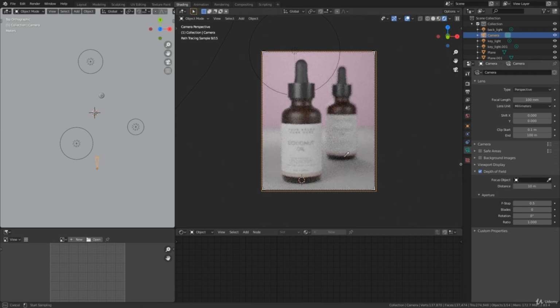So I put the focus object as this one here. You might want to put it at the part that has actually text on it so we can read the text for sure. And then you have a certain f-stop. The lower you go, the more blurry the background will become. So if I put it at 0.1, you can see that it gets very blurry. So around 0.5 worked well, but it depends on how far this model is from your focus object.